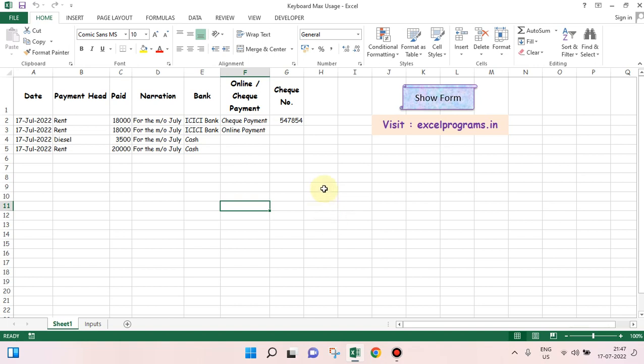Today, we will see a program which is a little bit unique in the sense that it depends heavily on the keyboard. I have made it in such a way that the usage of the keyboard is maximum. Let's see how it is done. We are trying to record expenses in this small program.